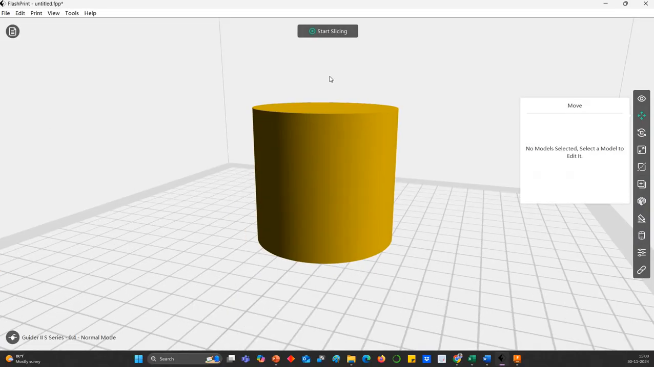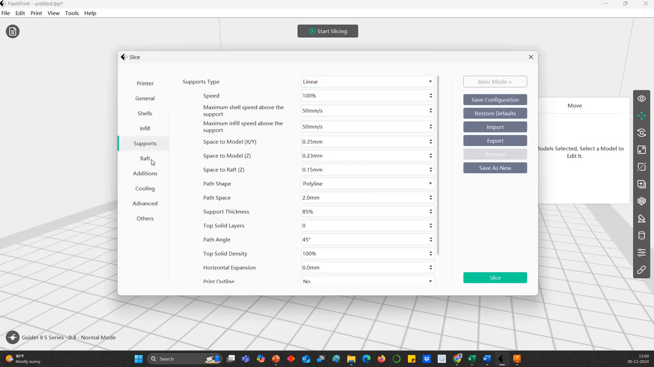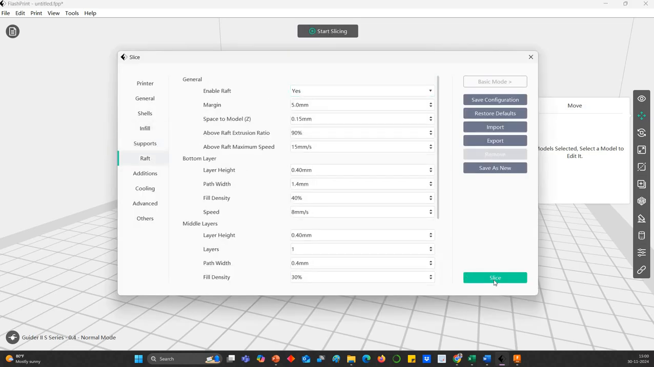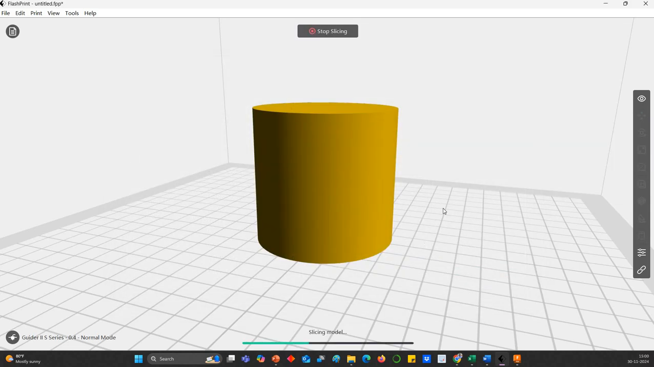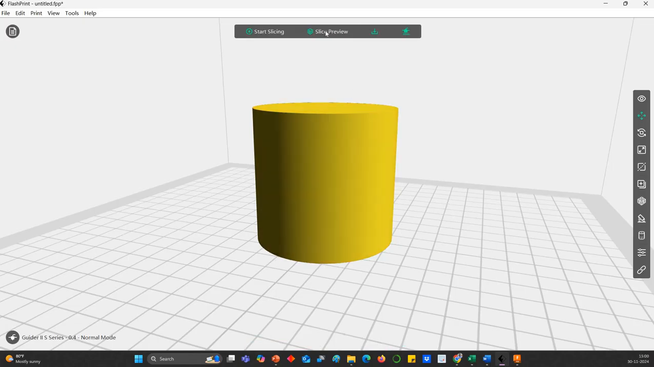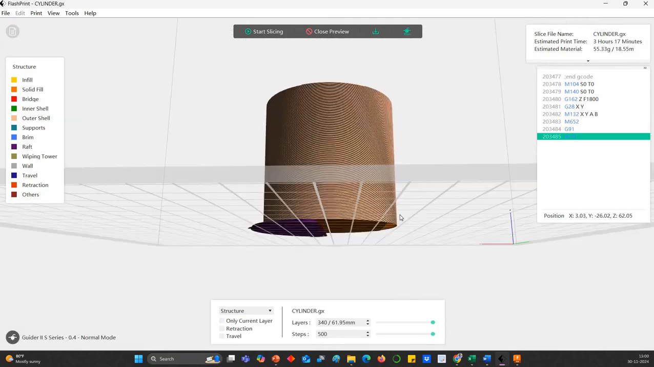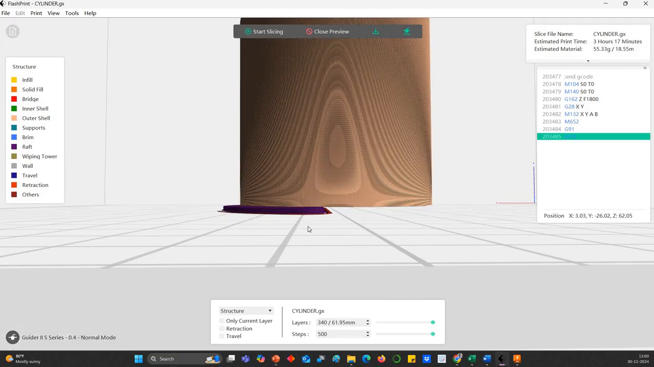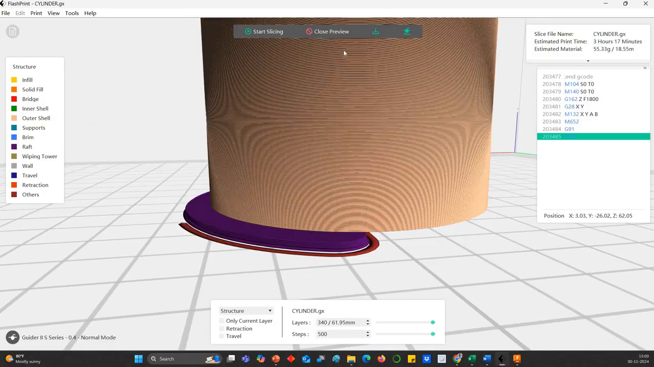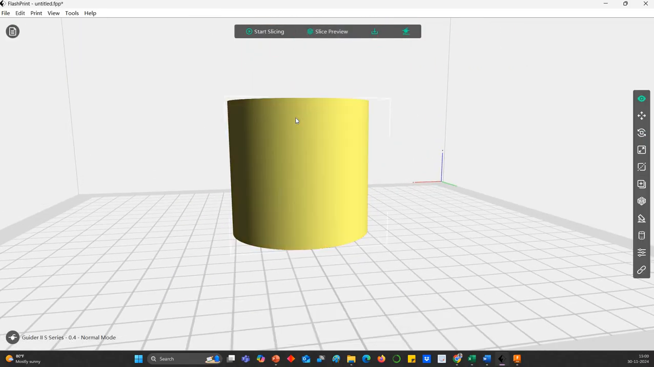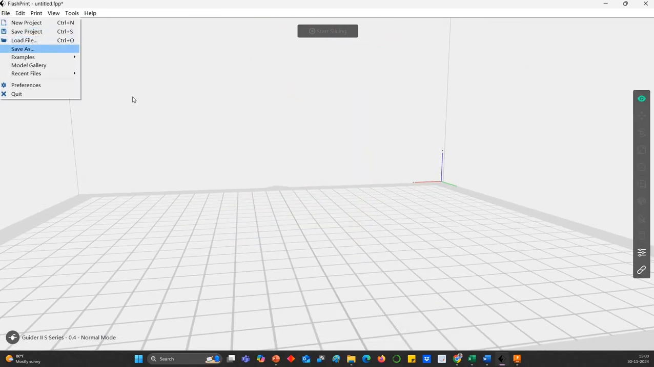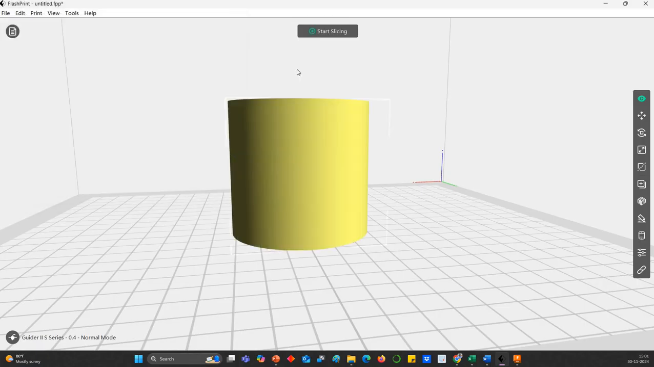So let me show you what the raft looks like. So raft is here, enable raft. So let us see. When I am giving the raft, the raft will be created at the bottom. So you see this one. So this is the raft here. So that is created here. Okay. So this is the raft. Okay. Let me close this. I will delete this. I will again take the cylinder here.